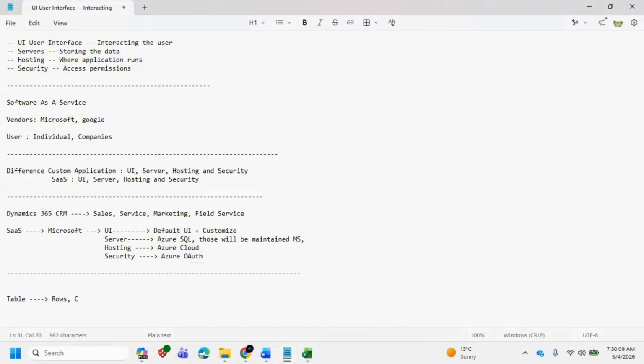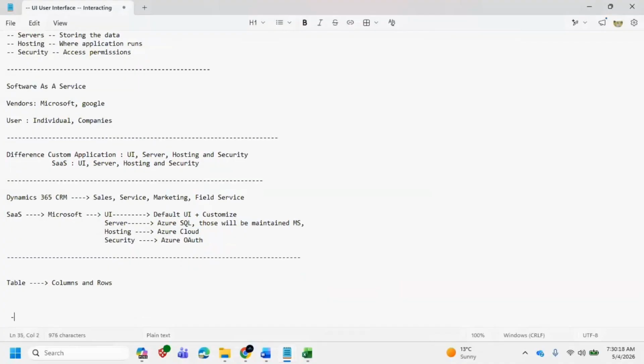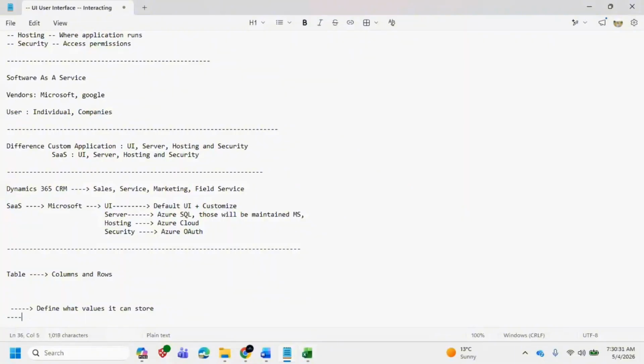Within the contact table, you will have rows and columns. So basically columns will define what values it can store. And coming to rows, it will be the actual records, the actual values.